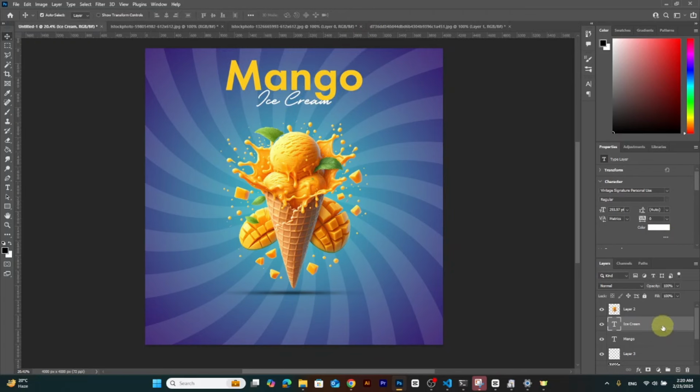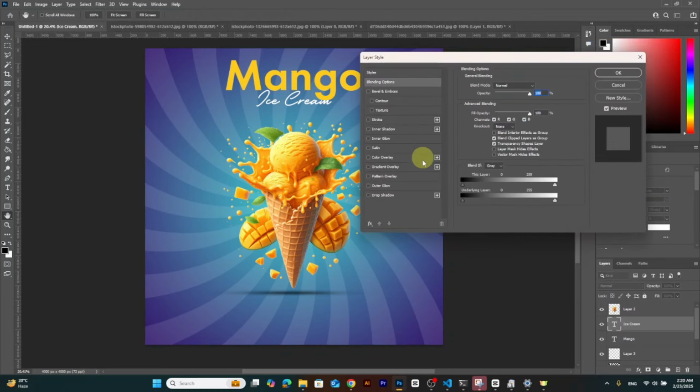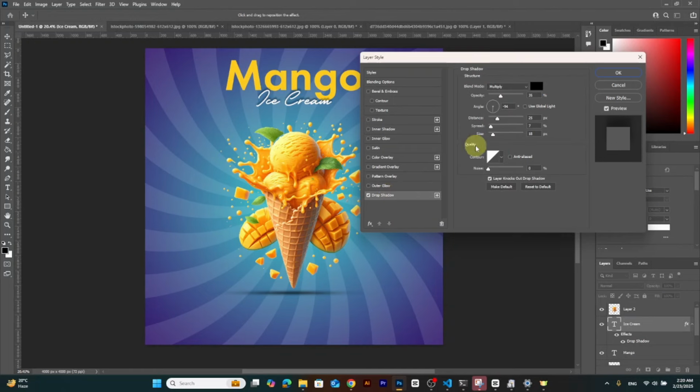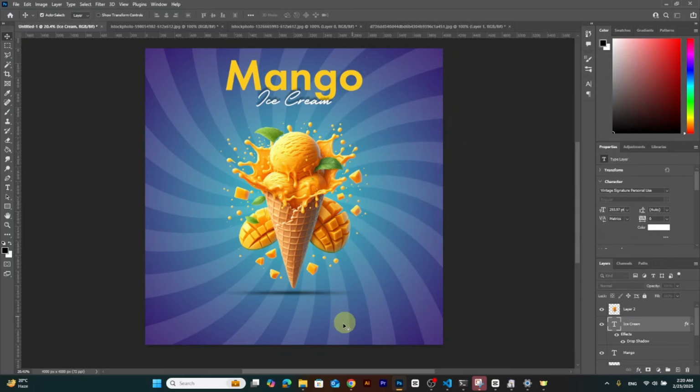Now I have to add the drop shadow to the ice cream text. Go to blending options and click on drop shadow and make the settings accordingly. So I have to place it like this.